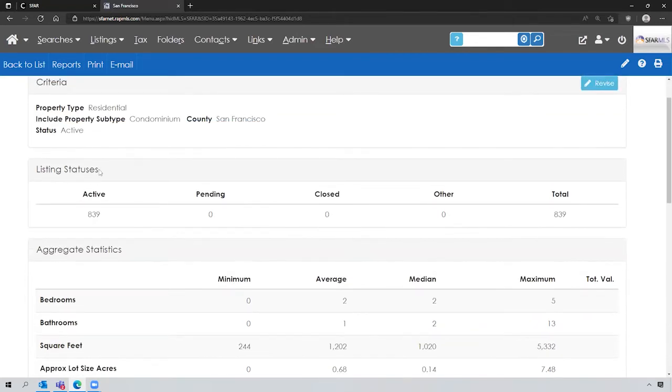I see the counts of statuses, and in this case, because my status is active, all of the listings are going to be active. But of course, if you include more statuses such as pending, closed, or maybe a less common one, such as duplicate or canceled, you'll see the other increase with those listings. And you can always go back to the list and see which specifically those listings were.